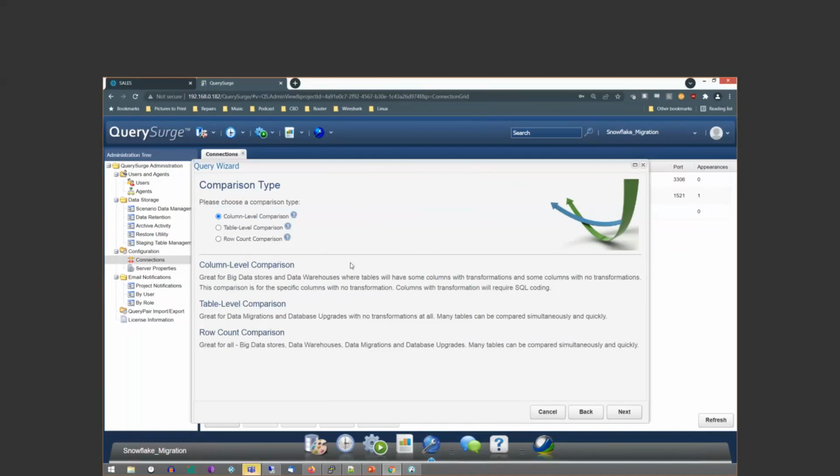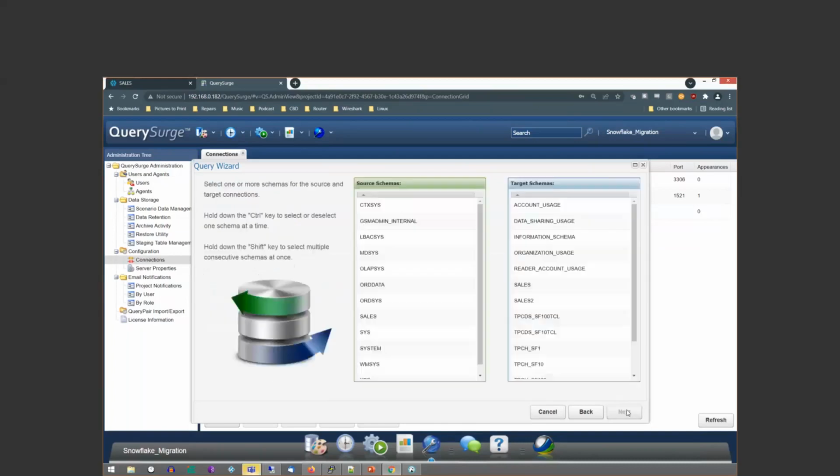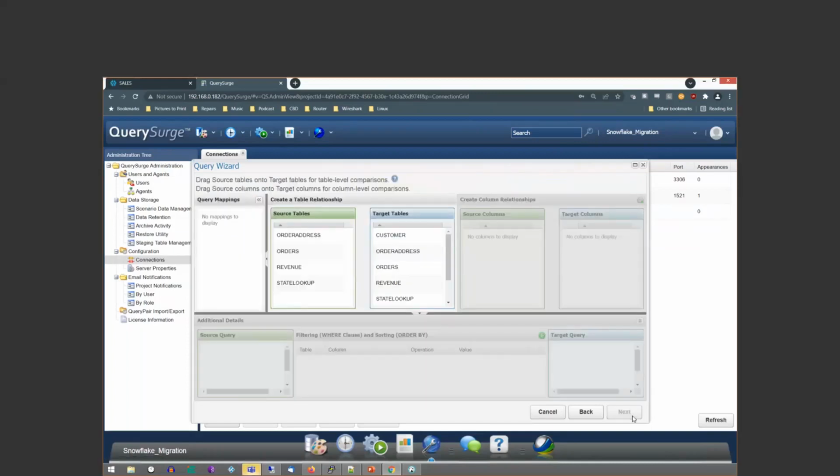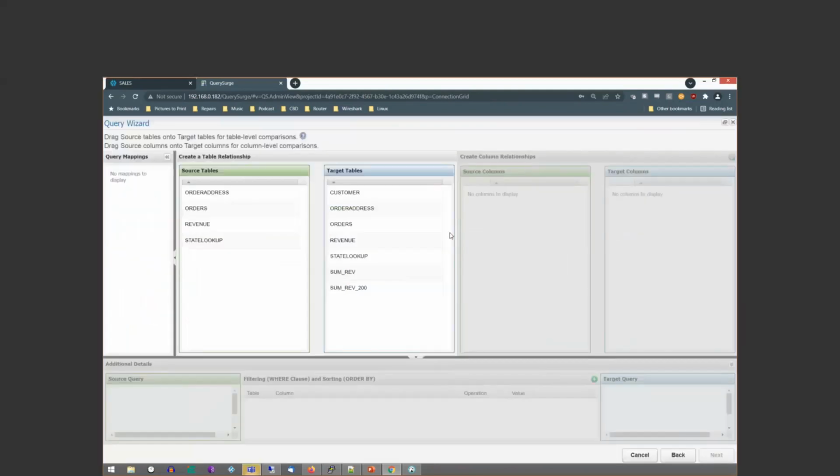The column level comparison will allow us to see which columns, and select which columns, we want to perform the comparison on. The first data items that we'll see are the schemas that are available to us. And this is great because we can actually select multiple schemas and have multiple tables available from all of those schemas that we select. In this case, we only want to select the sales schema.